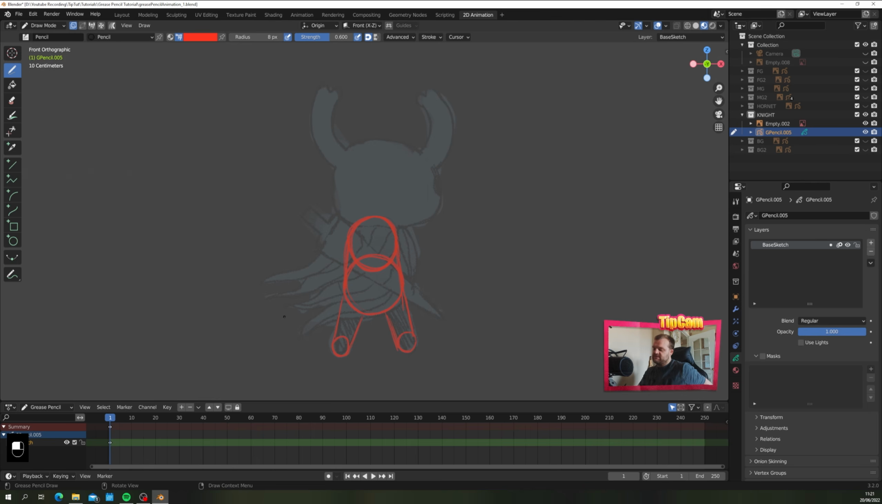Now, he doesn't need arms in this one because we don't really see his arms because they're inside his cloak, so we're not going to bother giving them to him. I'm also going to put the head on the same layer here because I'm basically going to be treating each one of these sketch layers as an animation layer. You know, each one will be animated individually. So that looks pretty nice.